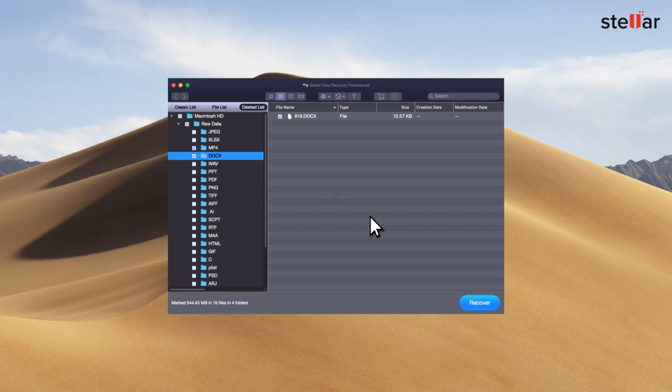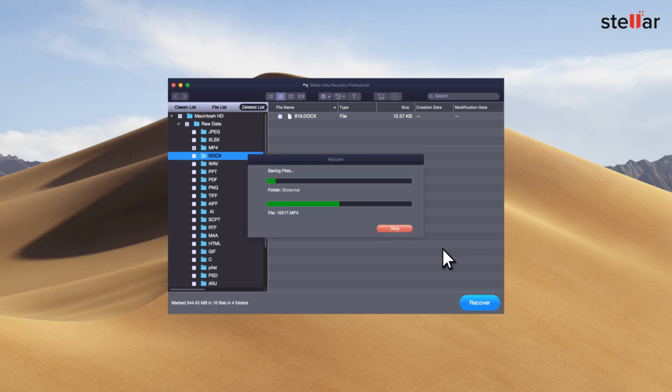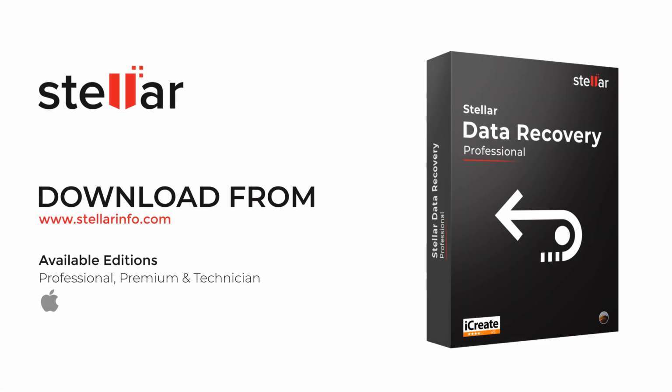This is how easy it is to recover the files emptied from trash with the help of Stellar Data Recovery Professional. Free download this amazing software and bring your lost data back to life.